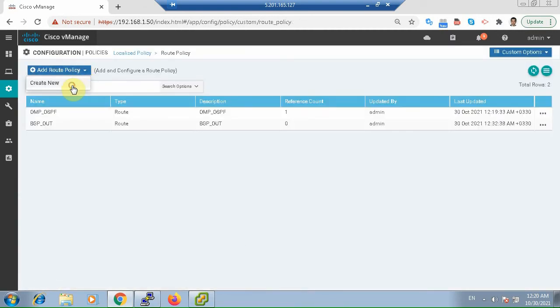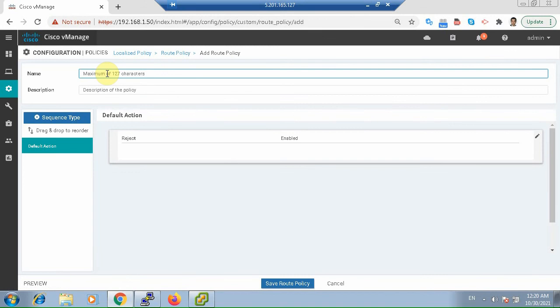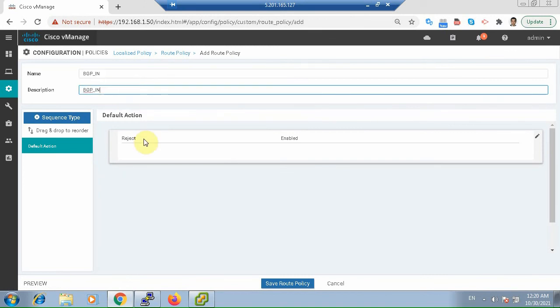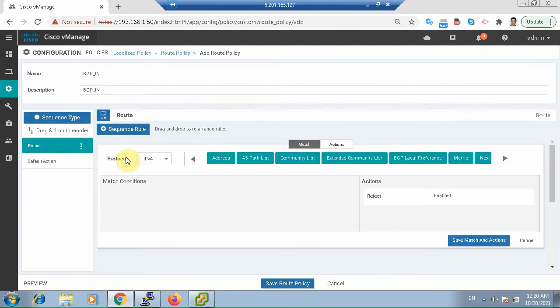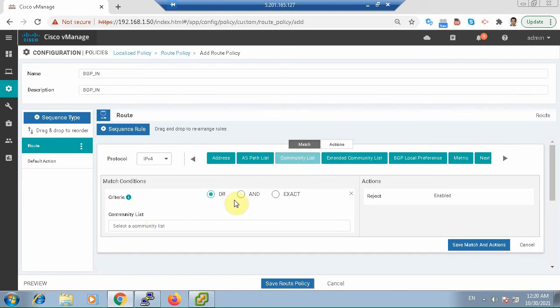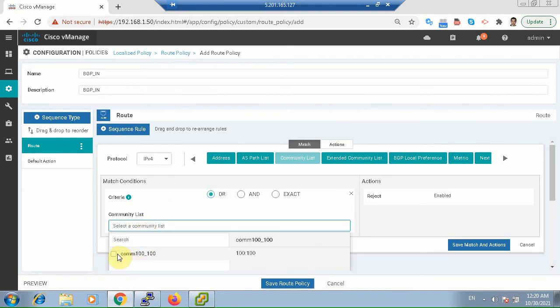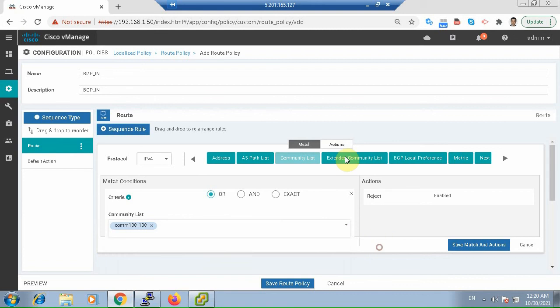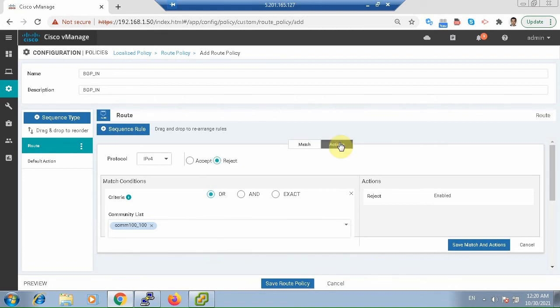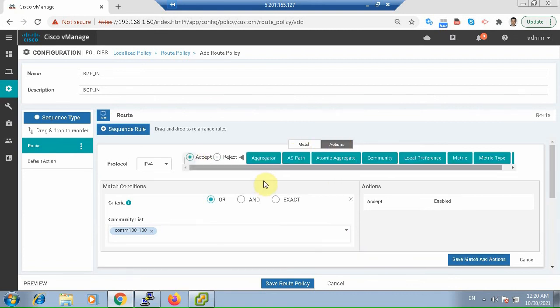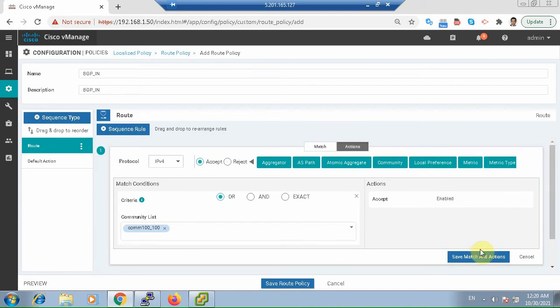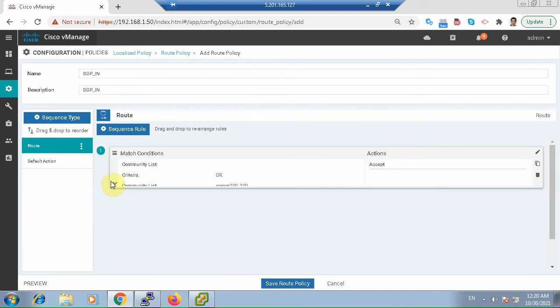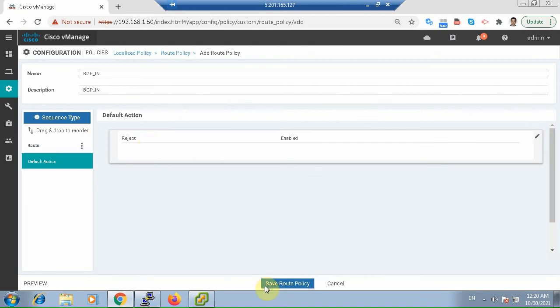And the other route policy, BGP_in. The first sequence matches based on community list. We have already prepared the community list, and then the action is just accept, and no parameters are configured. And the default action is also to discard the other routes.